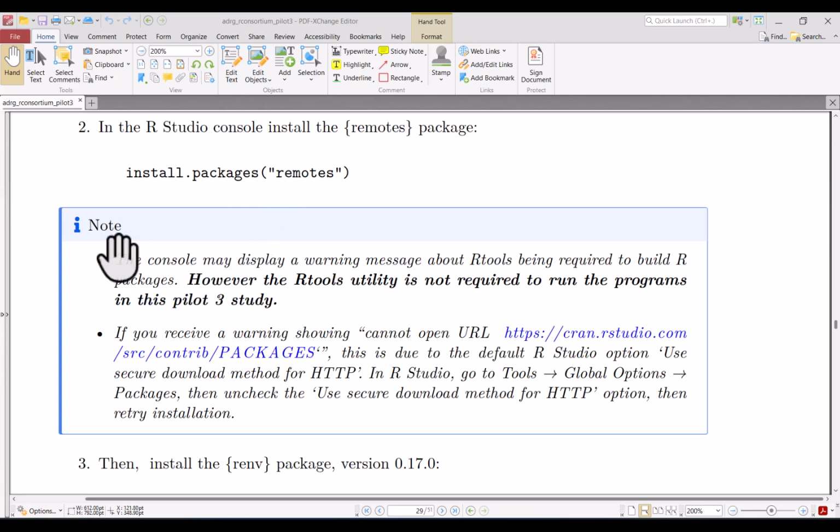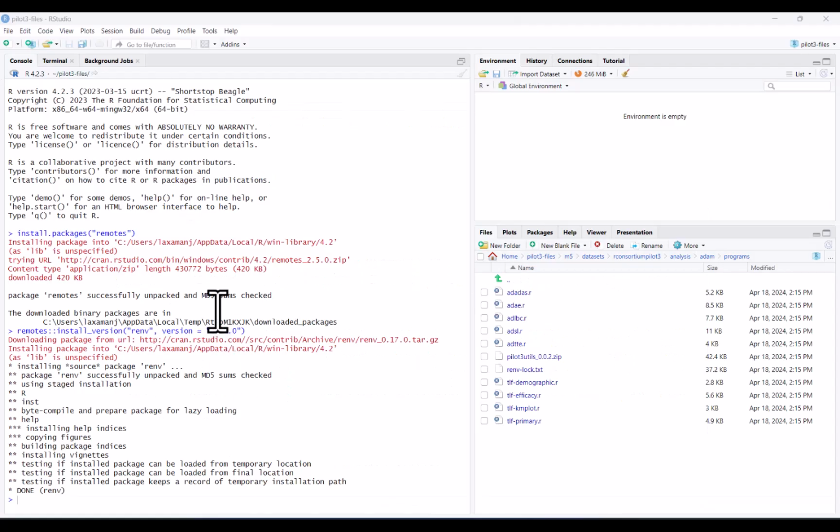Now we're going to get to these two steps where I want you to install the packages remotes and then install the renv package version 0.17.0. After installing the remotes package, I then use the remotes package to install the renv package which we need at version 0.17. And these are then the steps or packages which we'll use to then install the rest of the R packages we need to run the analyses.